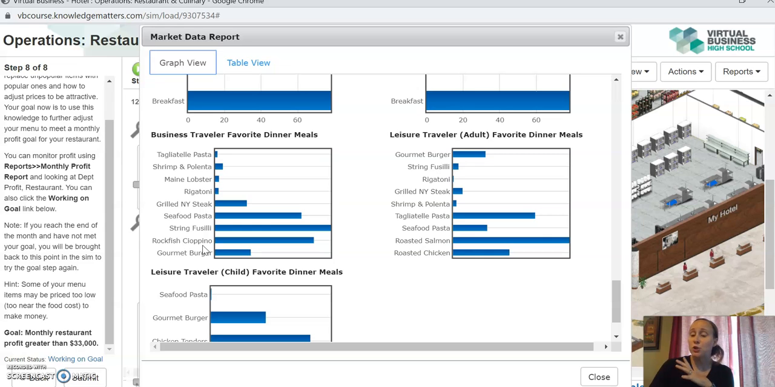So play around with it a little bit, use some different numbers. Try not to go too drastic at first. You don't want to really increase your prices or really decrease your prices. Kind of play around with it and then let me know how you do. Good luck.